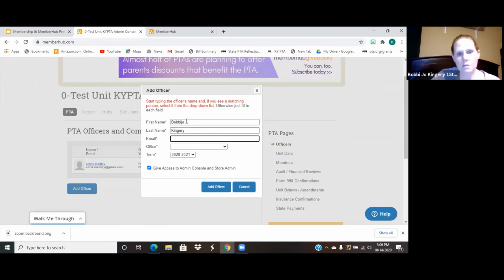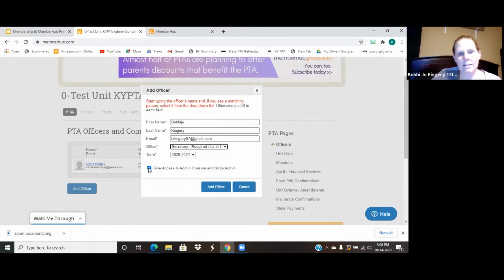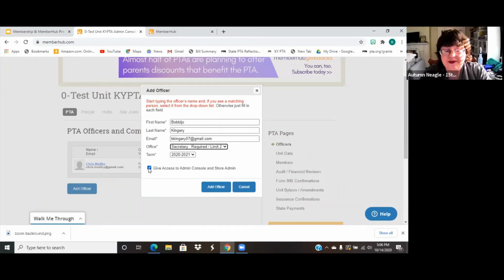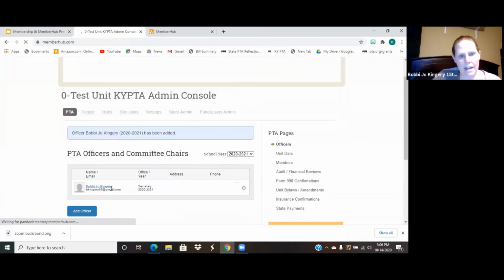If you haven't, then you would put in your first name, your last name, and your email address, which we'll put me in here. And then we are going to just create me as a secretary. You want to give access normally to your president, your treasurer, your membership chair, and secretary. And that's usually it. Anybody else really doesn't need the admin access. So you would hit add officer, and here I am.